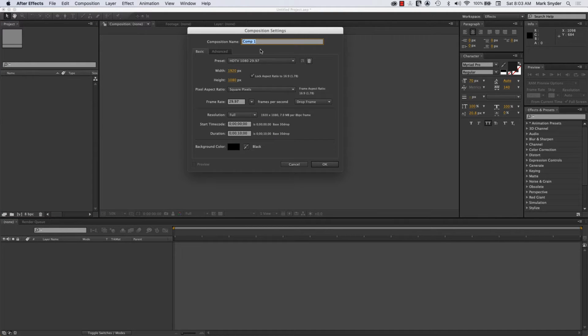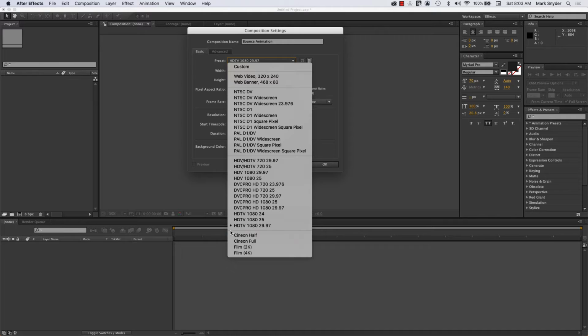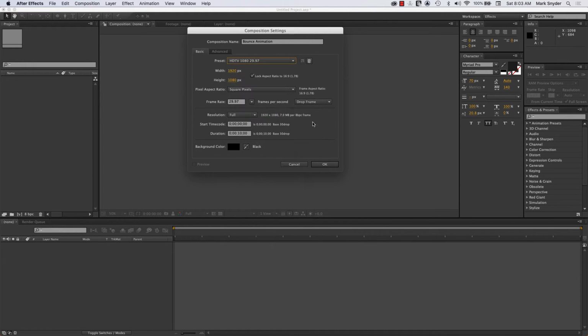I'm going to call it bounce animation. Okay, I'm going to use HDTV 1080 29.97 as my frame rate. Good. The only thing you want to really check is duration, because you may not have been the last person to make a composition. It'll use the last settings from the previous person. A 10-second duration here is good. That's fine. And then the background color, keep it black.